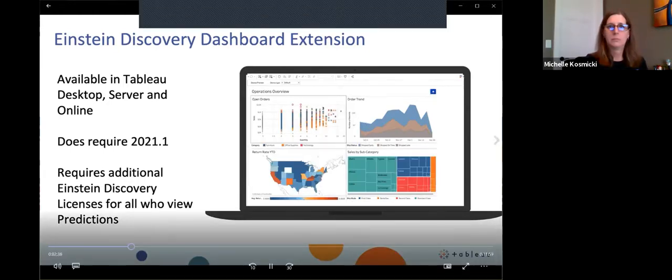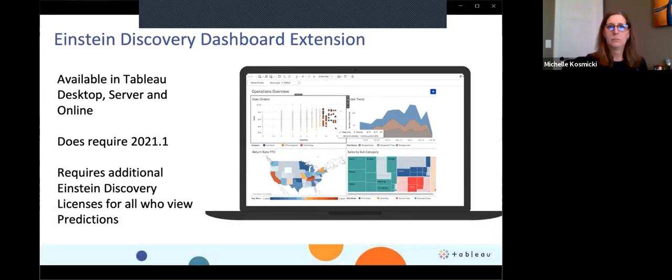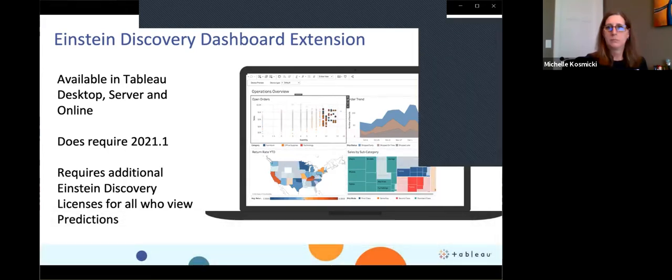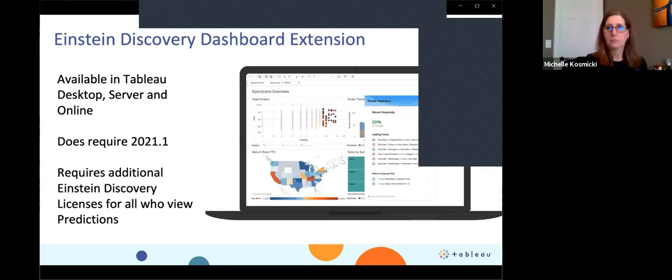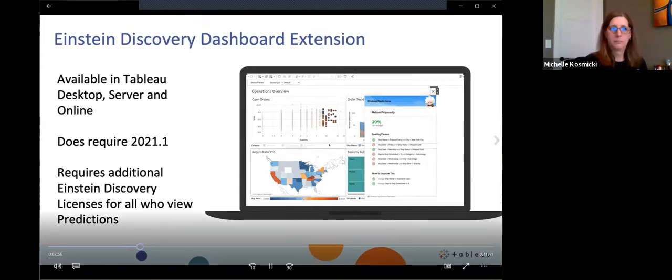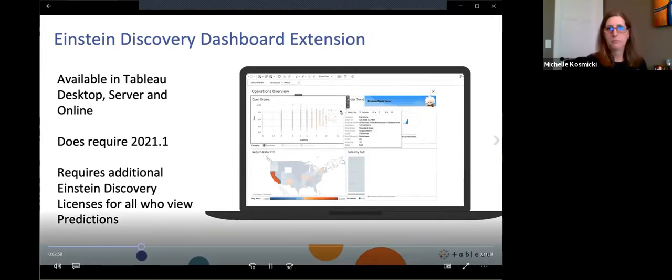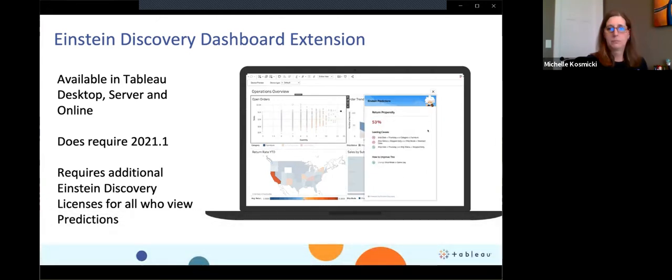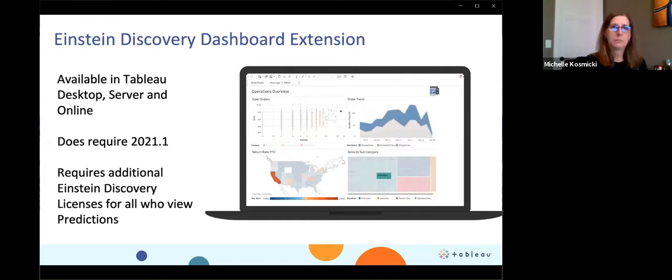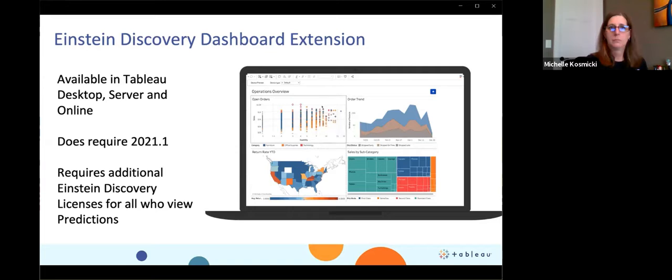So the first place we've surfaced this is in a dashboard extension. Now this is going to be available on Tableau Server, Tableau Online, and Tableau Desktop, and it does require 21.1. Because this is new capability integrated into Einstein Discovery, it does require an Einstein Discovery license. So this is a great opportunity for us to have a conversation with you, with your account team, to help demo, show, and help you understand the power of Einstein Discovery. But simply put, you're just going to bring this dashboard extension in, and it's going to, in real time, score against your predictive model and give those insights back to you.